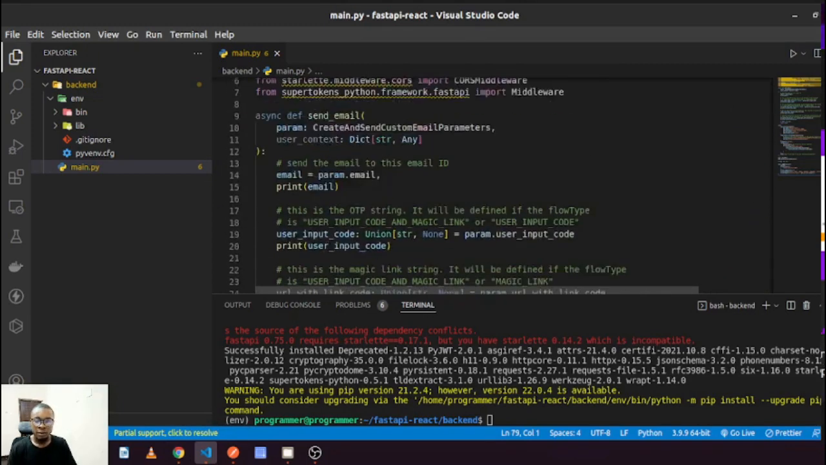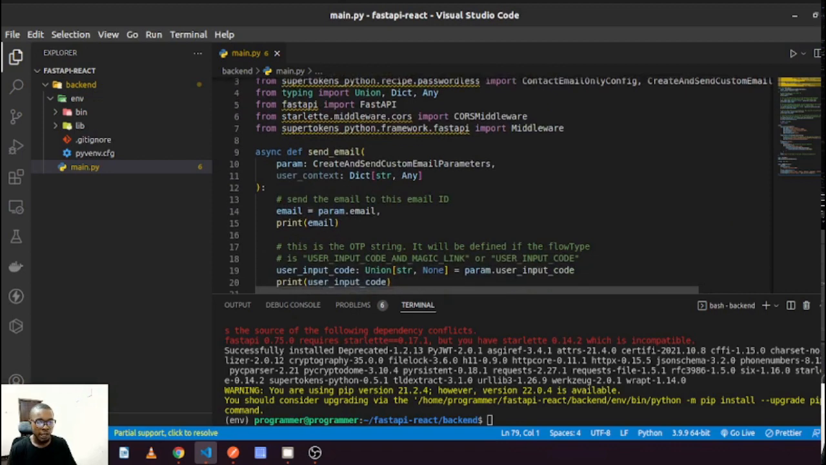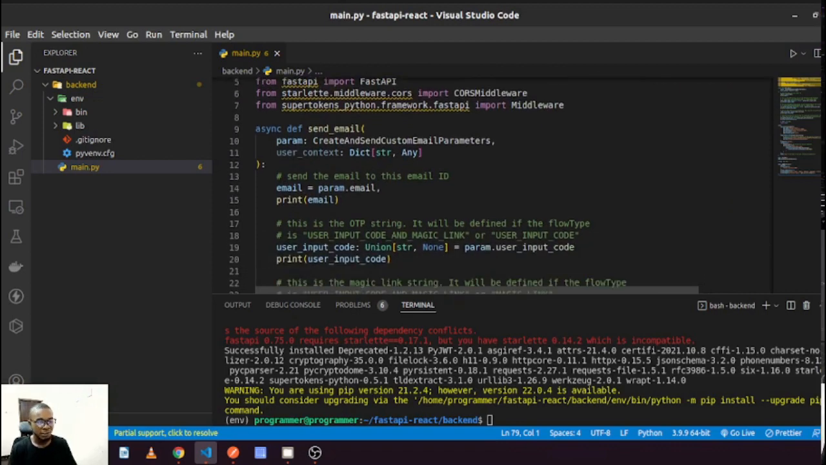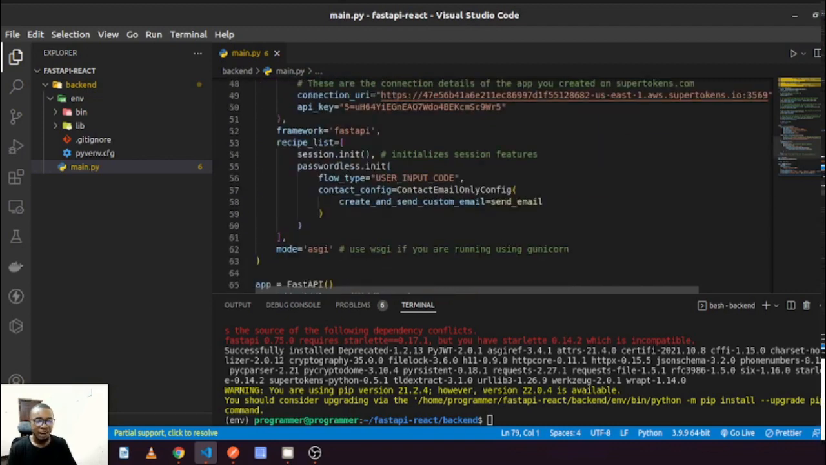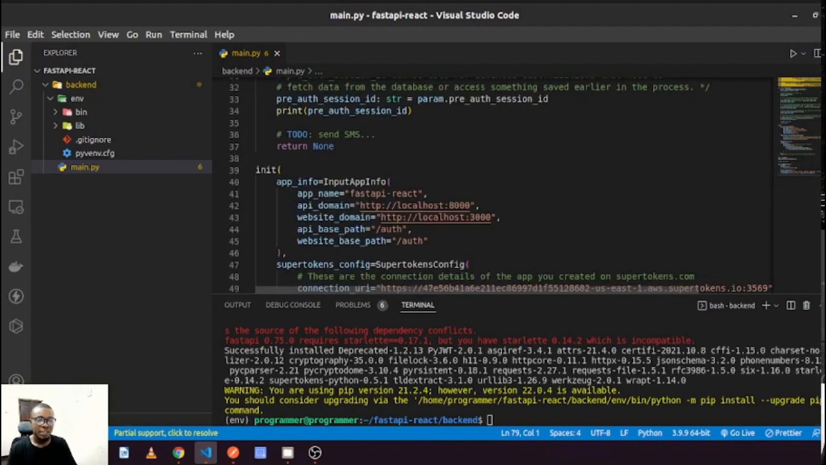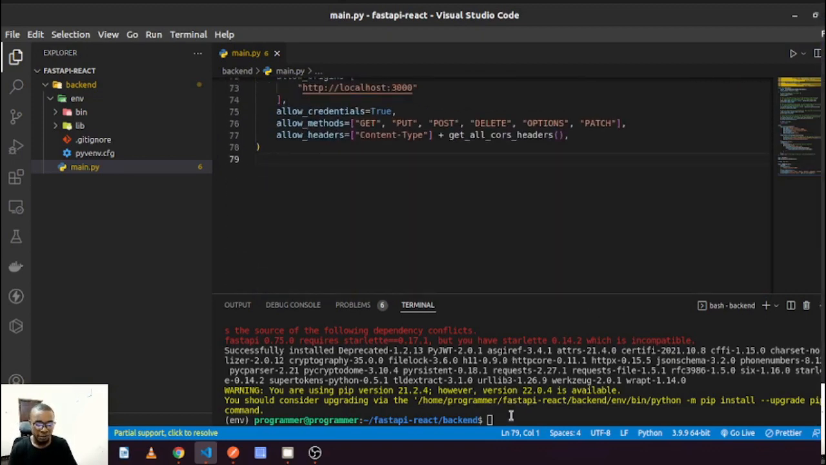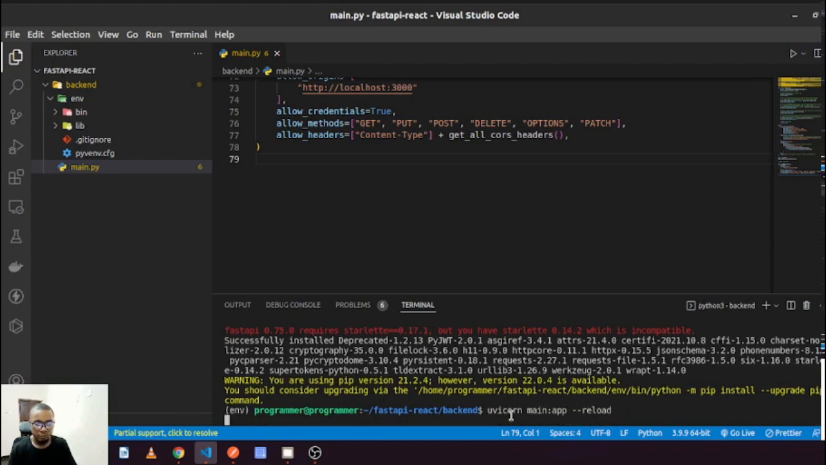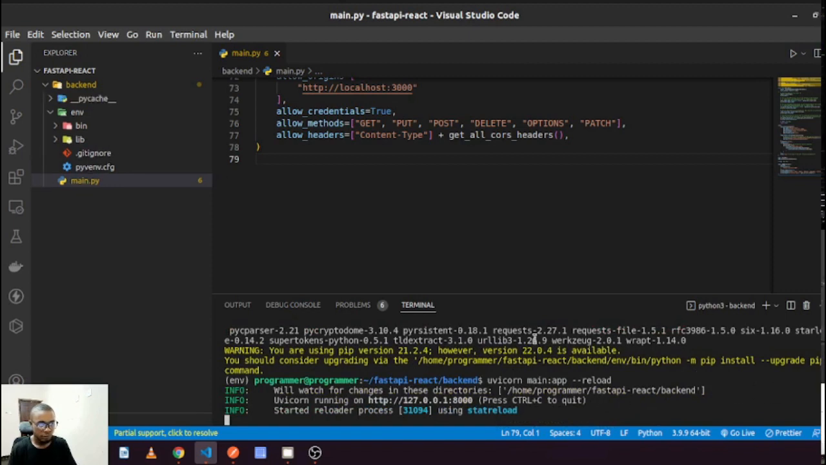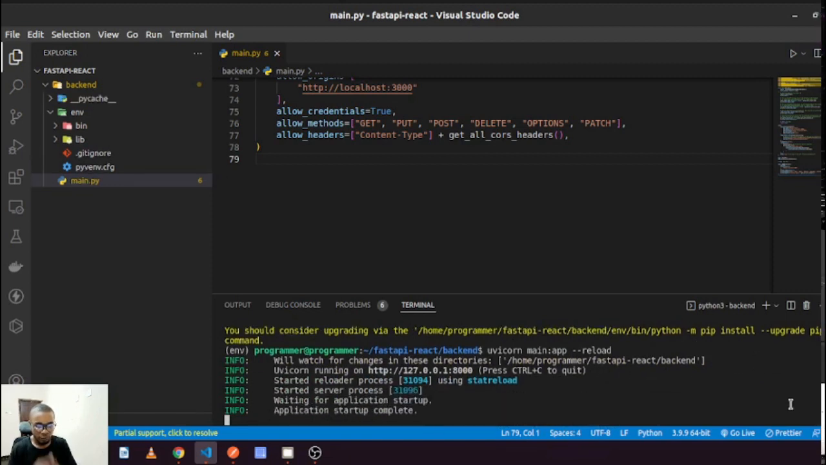So as you can see, we have added all that is required to implement a passwordless authentication in our application. Just a few minutes. So it didn't even take us up to 30 minutes to do all of this. So now let's go ahead and test this out by running the server. So we don't have any error, which means everything is okay.